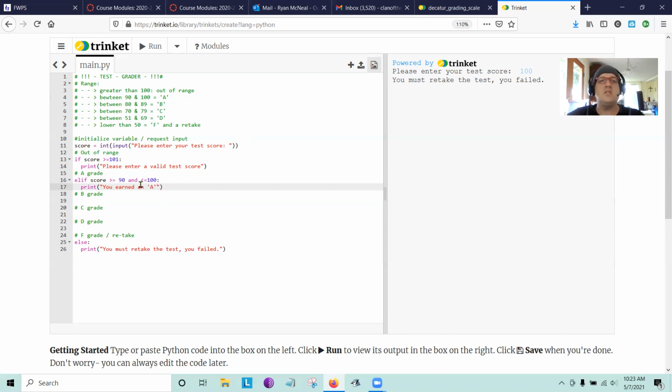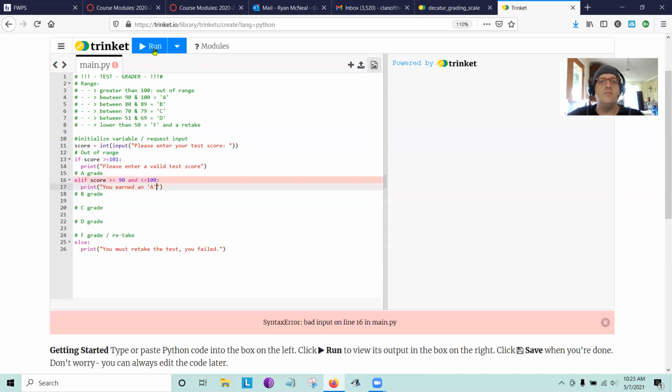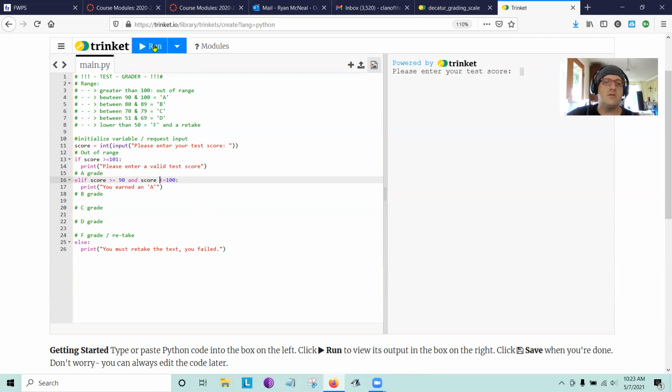Right? Let's test it out and see if it works. Oops, it doesn't like that one. What did I do wrong? Oh, if score is less than or equal to 90 and score, right? You have to put our variable in both times. If score is less than 100, let's run that. Trinket says I'm good to go.